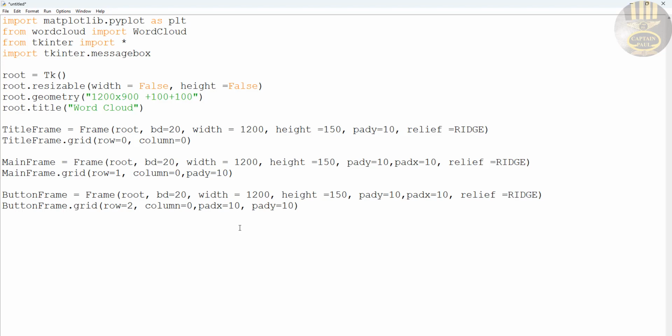All right, and let's do one thing. Bottom frame, I just want it to be fixed, so I can just say bottom frame dot grid underscore propagate will be false. Leave it like that. There we go.